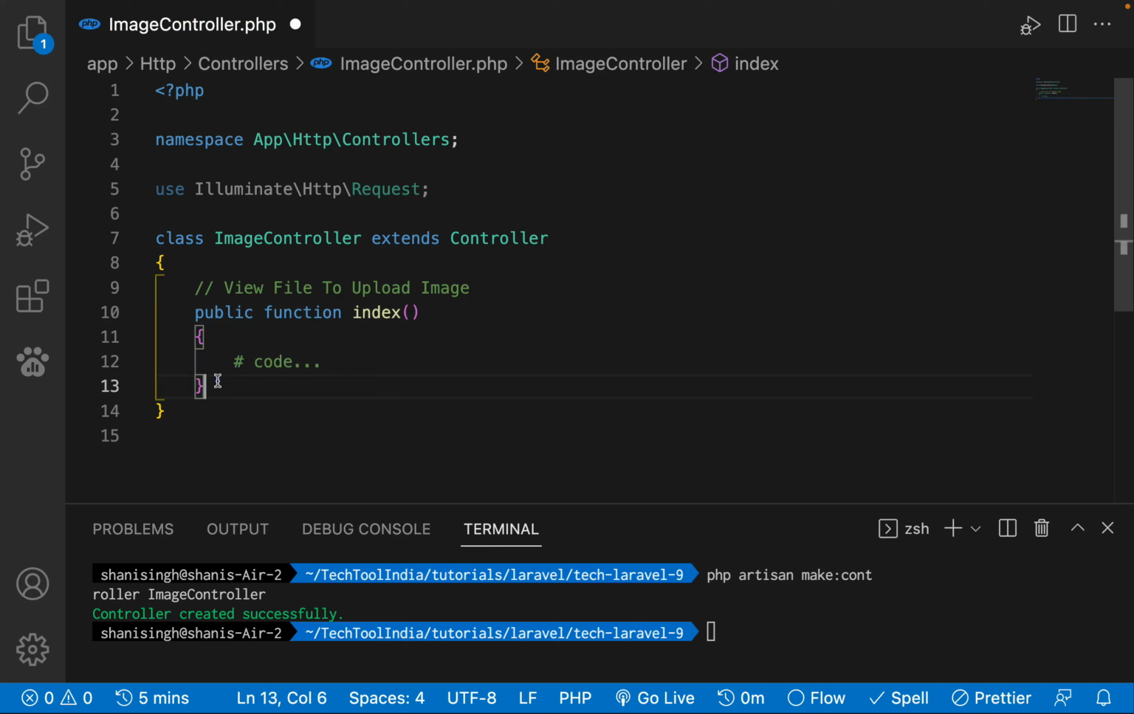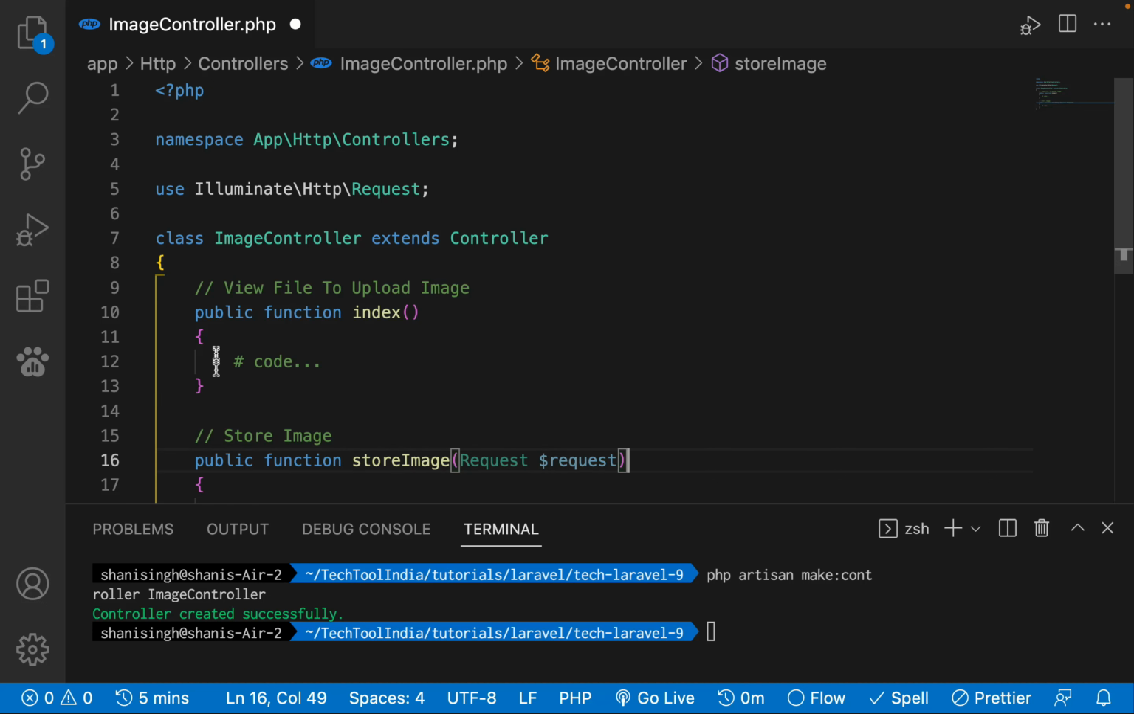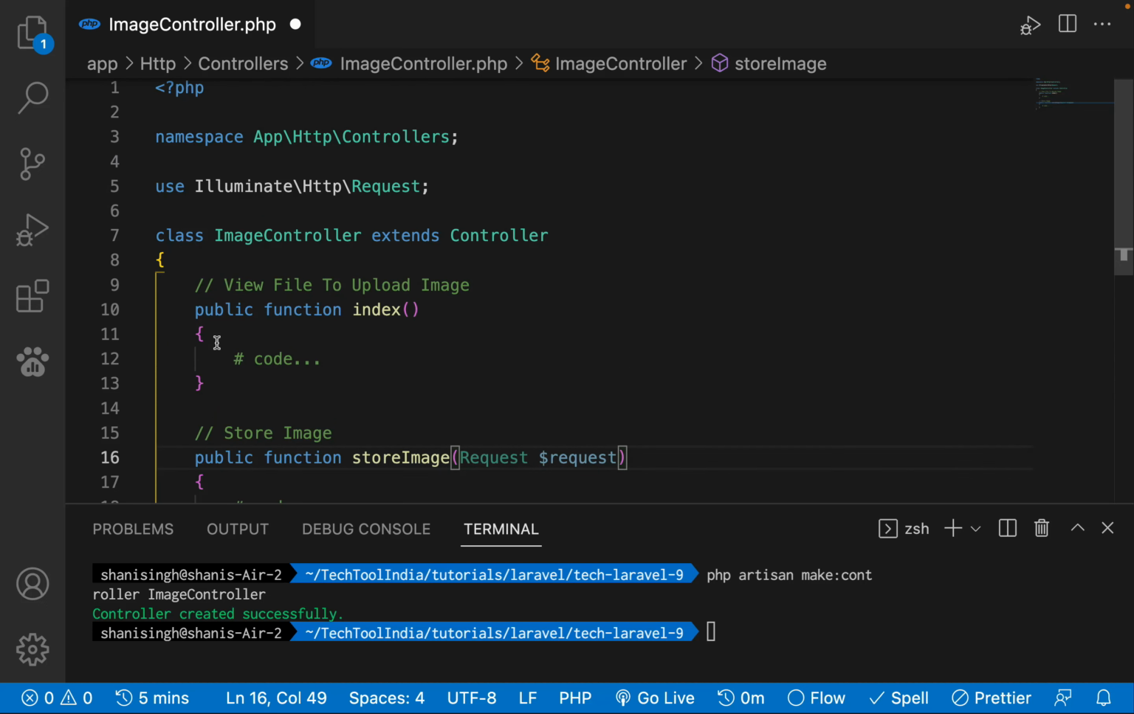The second function which we need here is to actually store the images. So to store images, we need to create a function called storeImage. You can give it any name, and this function will accept the request coming from the form. Cool. So we have created these two functions. We'll update the code inside the functions later in the video.